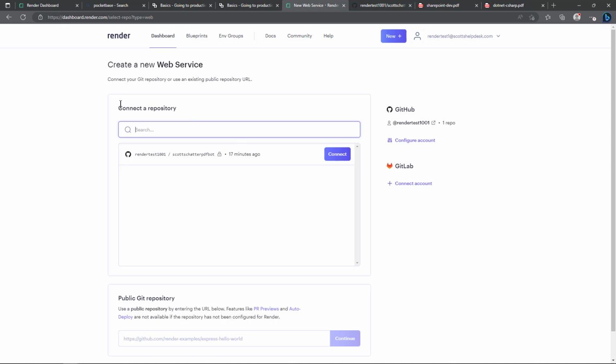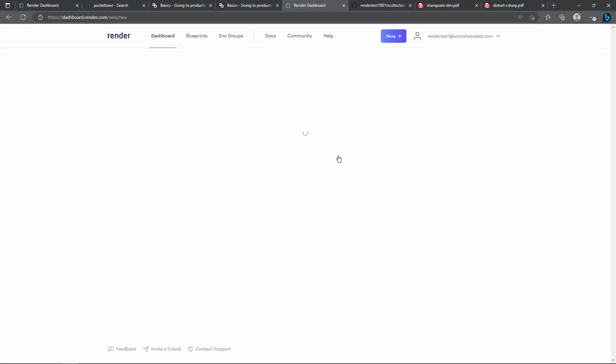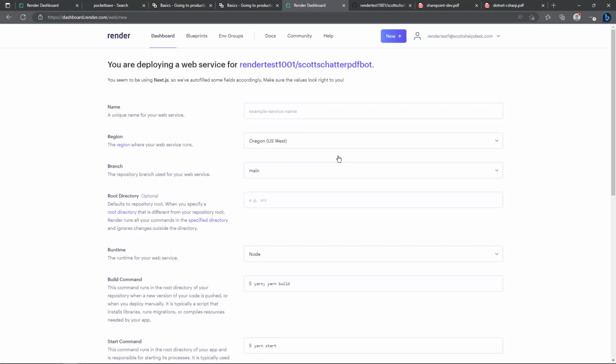And off screen, I went ahead and connected it to a private GitHub repository that I called Scott's Chatter PDF bot. And so I'm going to go ahead and click on Connect here so we can start the process of getting this configured. So now it tells us that we're going to deploy a web service and we have to fill out some fields here. So I'll be back in just a minute to show those settings.